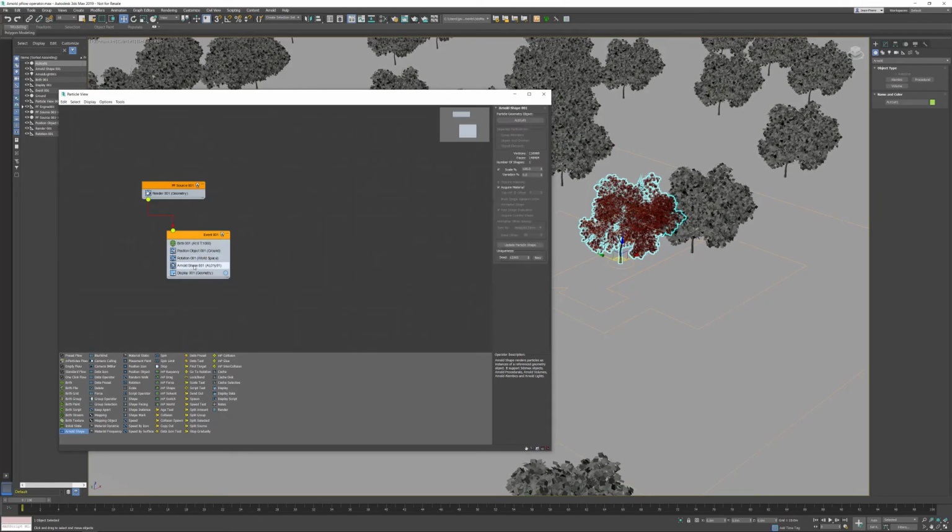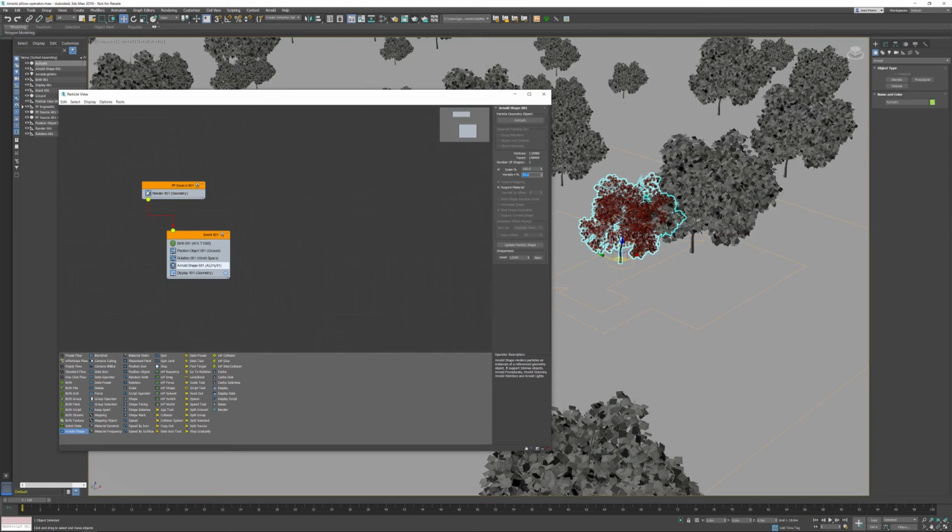And as a final tip, in the Arnold shape, you can have a scale variation. So if I change the scale variation to, let's do 50%, I do get random scales in the trees. If you want to do an Arnold procedural, you might need to change your physical materials into the Arnold Standard Surface material, but that's something I'm gonna do in another video.